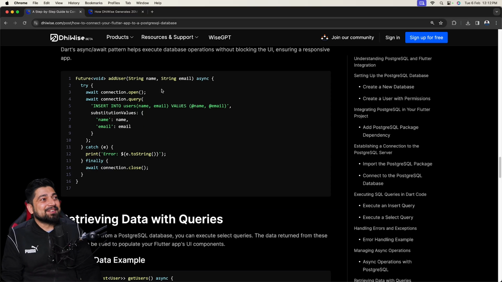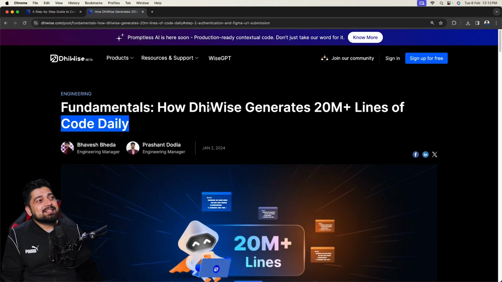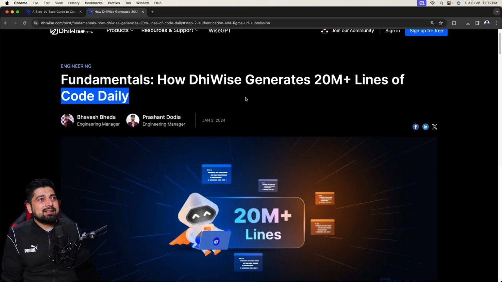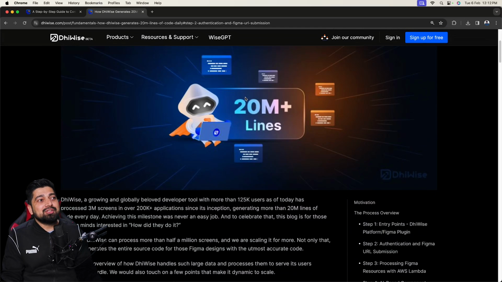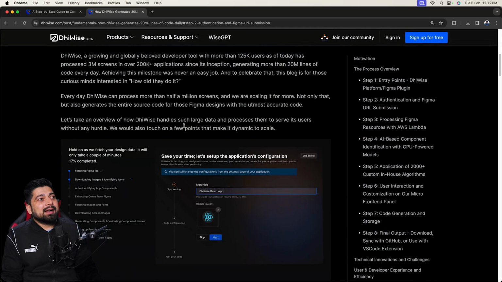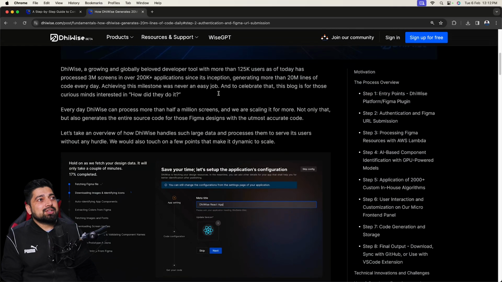I was looking for one of them, and this is when it caught my attention. I think this needs to be shared with all of you, what they really want to say about the 20 million lines of code that they are generating daily. So this is the big picture overview of how they are actually dealing with it.